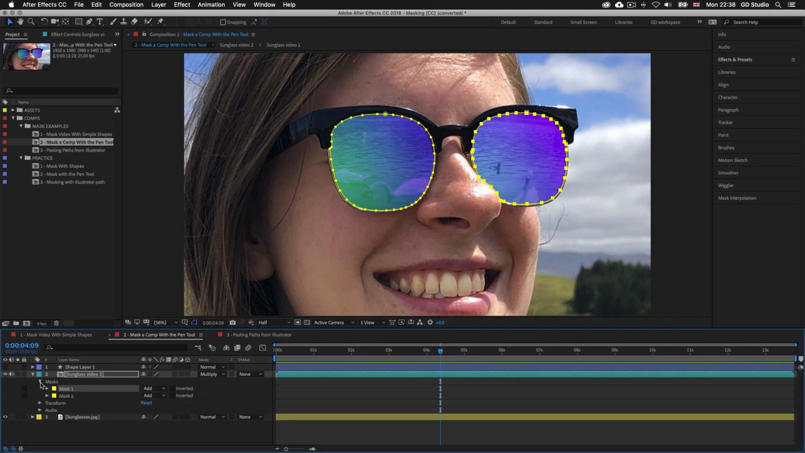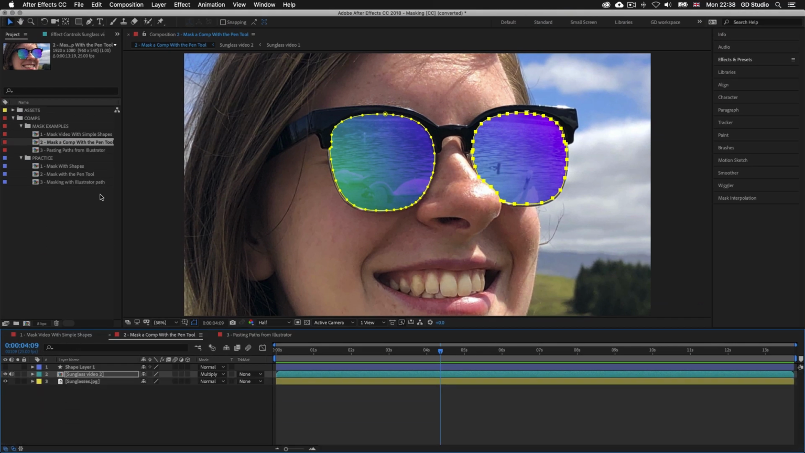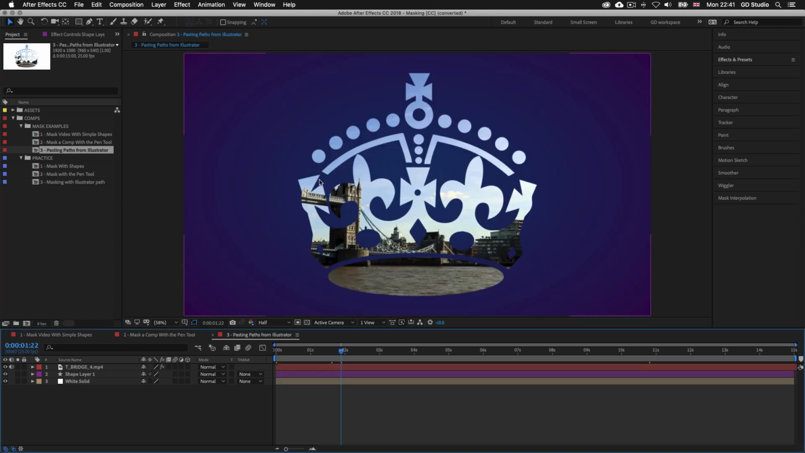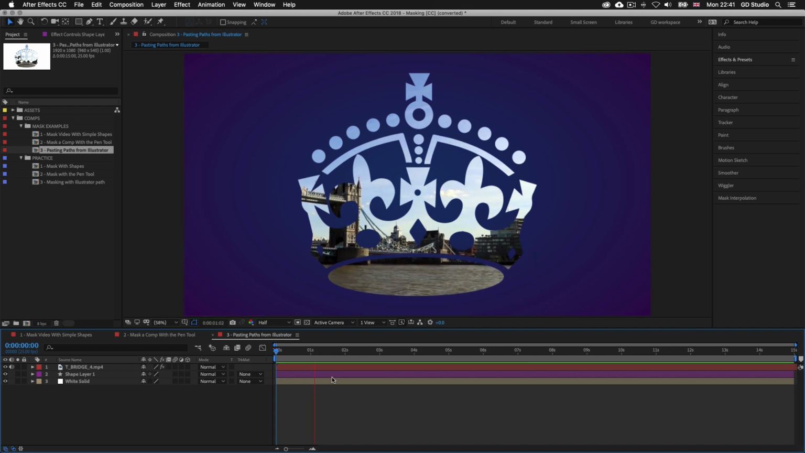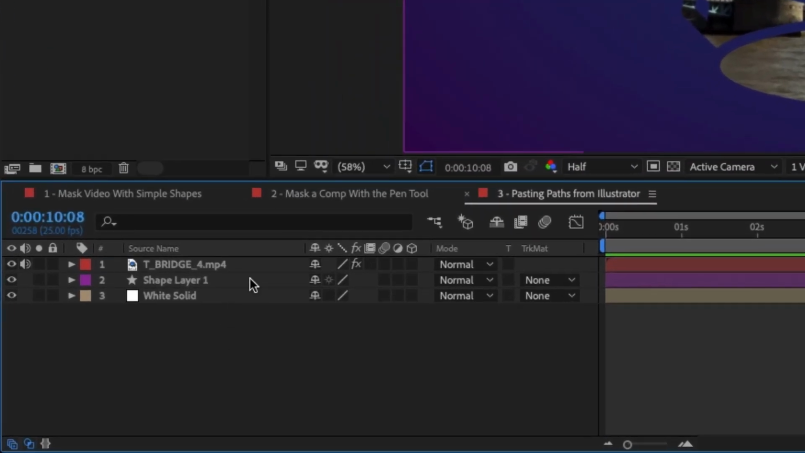Now back in the project panel, this time I want you to double click on Pasting Paths from Illustrator. I'll make sure the time indicator is at the start of the timeline and I'll press spacebar to activate preview. What we have here is a crown shape with some video of the River Thames and a Tower Bridge castle inside. So I'll press spacebar to stop the preview, and if we look in the timeline panel, we have 3 layers. On top we have a video layer, and beneath this we have a shape layer and a solid layer.